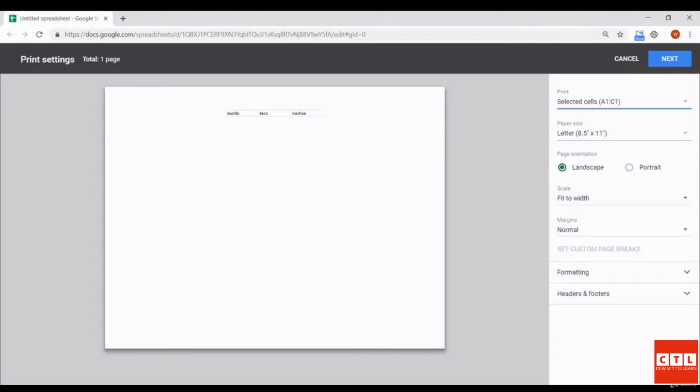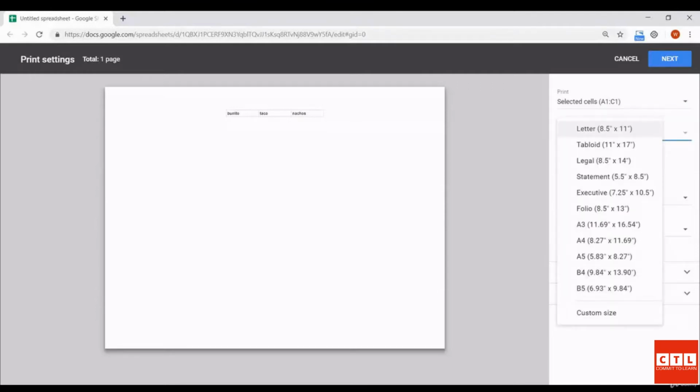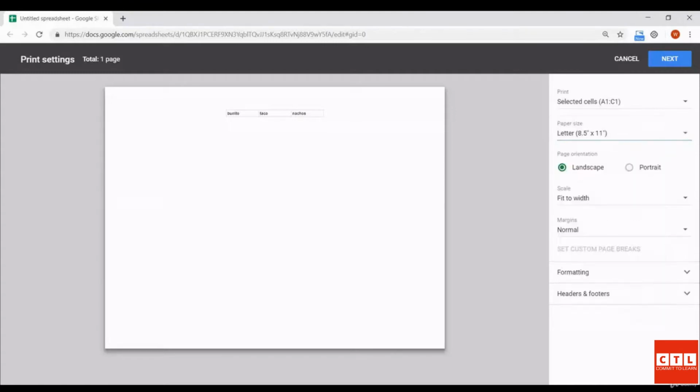Going on, you can adjust the paper size. So the default is 8.5 by 11. You can change the dimensions as you please. The next section is landscape and portrait. Landscape is printing the dimensions long ways rather than the opposite, where we may have the dimensions be taller and skinnier rather than wider.